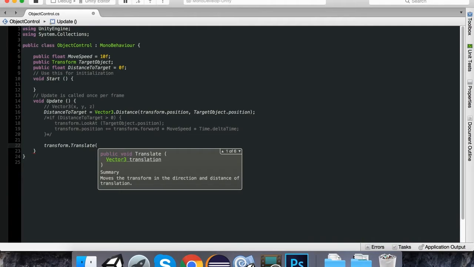But how can I tell, in the C sharp language, that it should go towards that direction? The translate function moves the transform in the direction of the distance of a translation, and it takes a Vector3. Now let's talk about the directions.